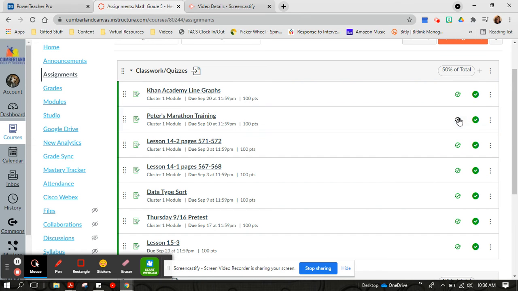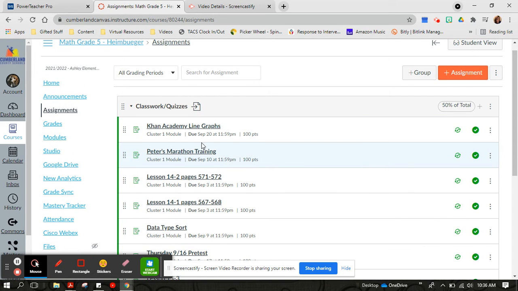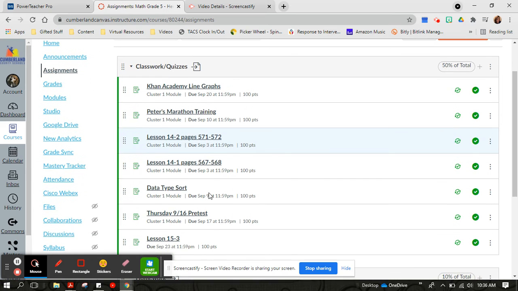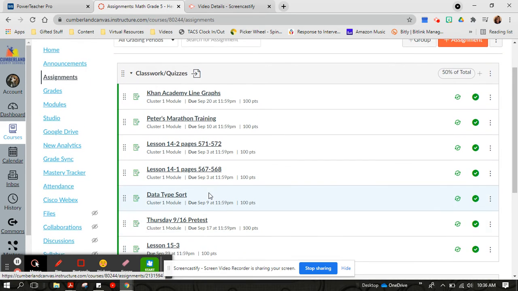You then need to make sure that the double arrow and the X is green. That means you're telling it to talk with PowerSchool. If you click on it, sometimes if your title is too long, it's too long for PowerSchool and they won't talk to each other. So then you have to change the title of your assignment, shorten it a little bit so that it can talk to PowerSchool.